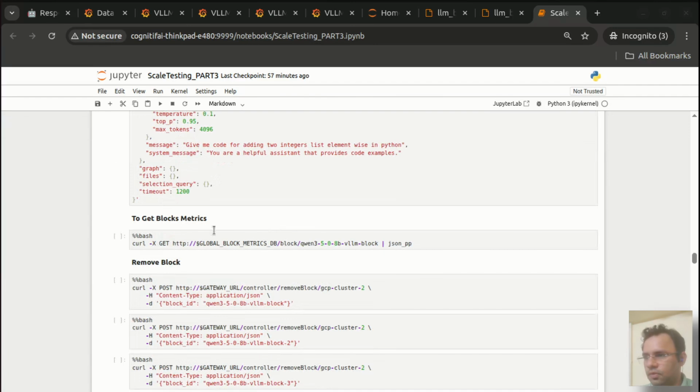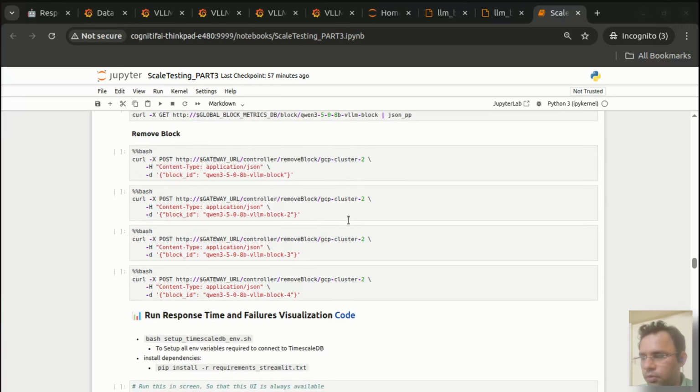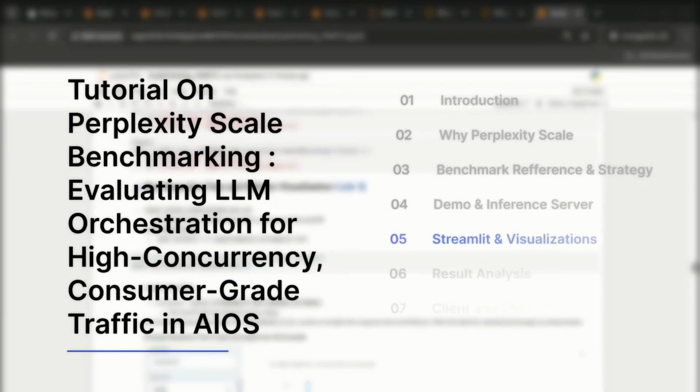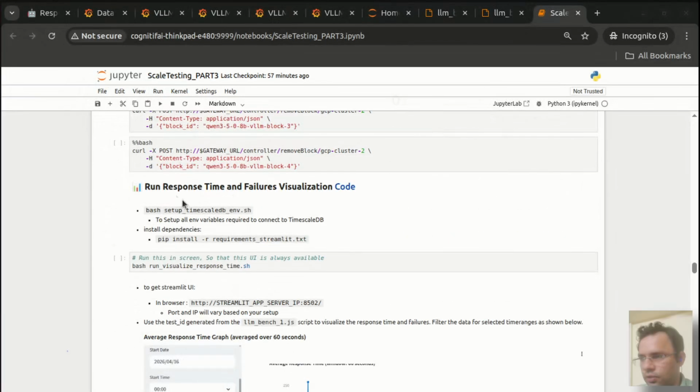So once the inference server is configured, you can try to run an inference request, which I'll not be doing right now. And anytime if you want to remove the block, you can use these curl commands to remove the blocks that you have started. So let me go to the run and response time and failure visualization code.